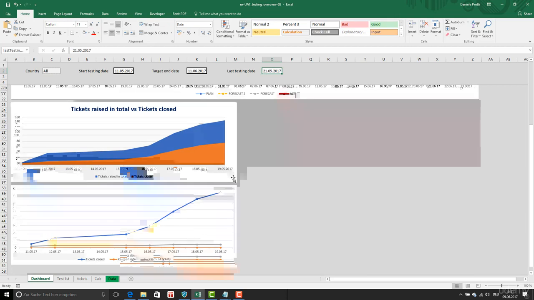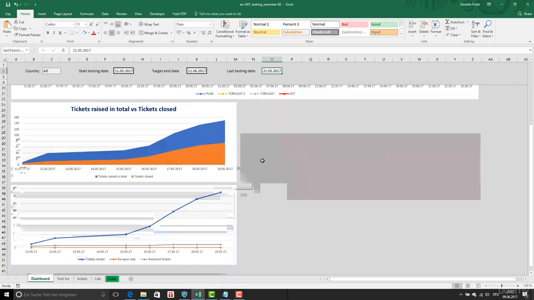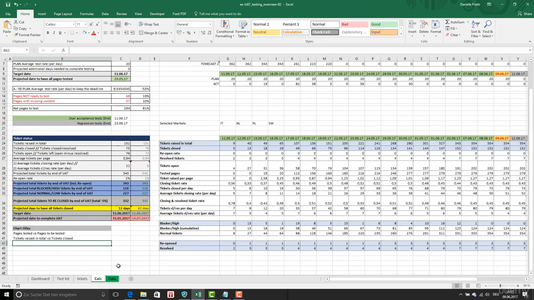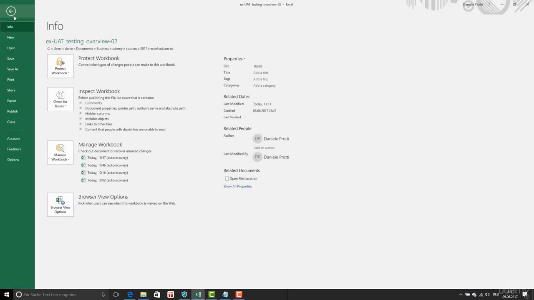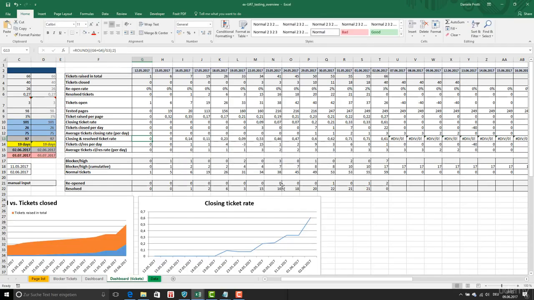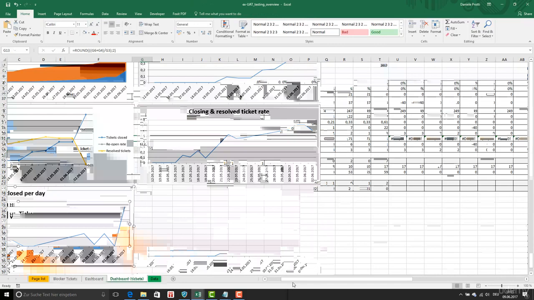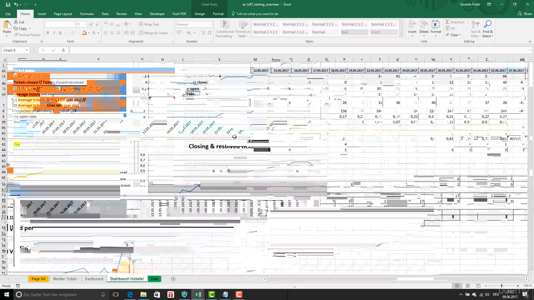Okay, now we're going to create the closing rate. So we're going to create the closing ticket rate graph, which is linear, and closing and resolving ticket rate you can do for yourself. Okay, if I take, you have this, and the last one is tickets closed. Okay, this is an exercise for you.